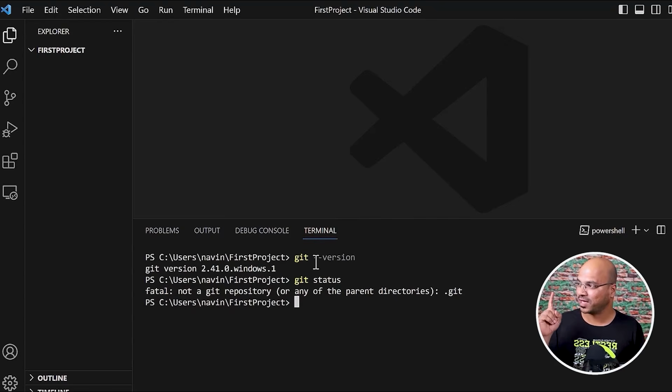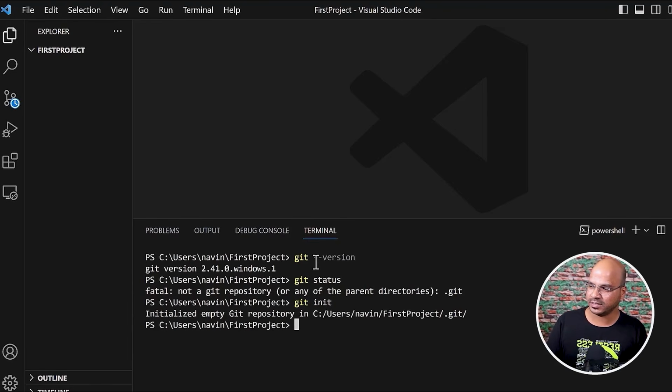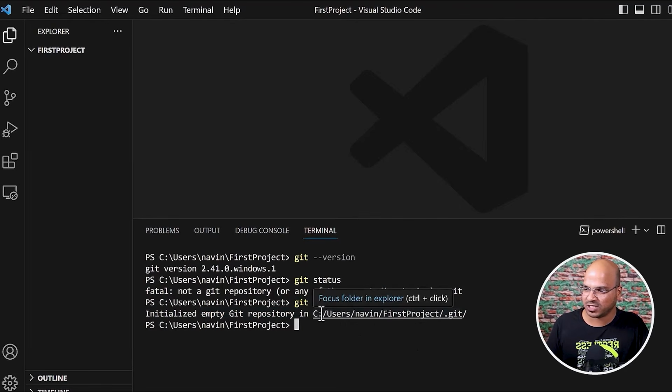As I mentioned before, the folder here, which is first project, is your working directory. If you want to use git, you need to initialize git. So you have to say git init, and this will create the empty git repository. And now you have git here. So where do we find it? You can see we have this path, which is c/users/naveen/first project/.git. Now this is your folder.